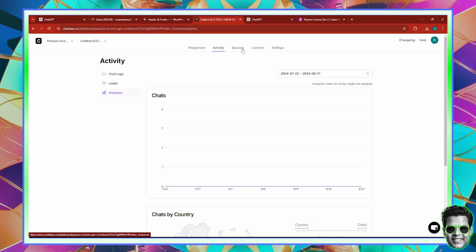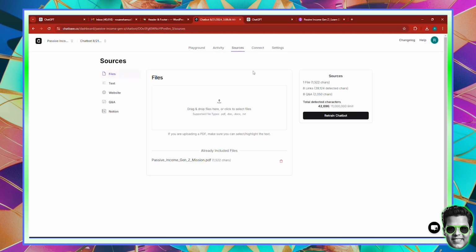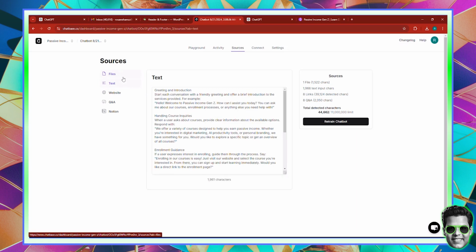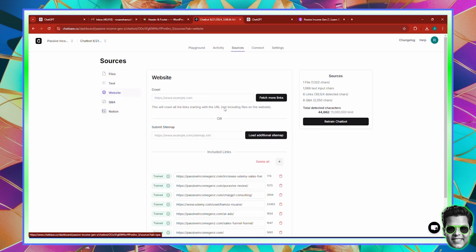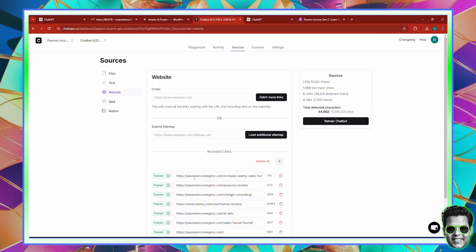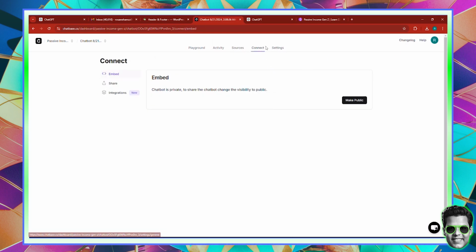And here I'm going to go to sources. So in terms of sources, you can completely modify what you have entered before: files, text, website, Q&A. You can add things as well. And you can see if your chatbot has been trained based on all this information. So I can see that it has been programmed based on the information, which is quite good. But what I'm going to be doing is I'm going to click on the settings before we connect.